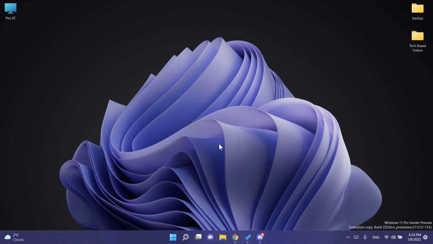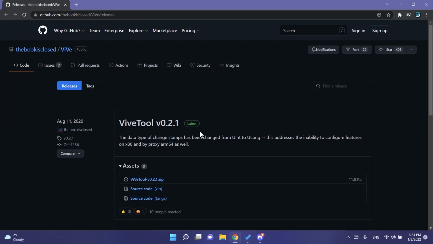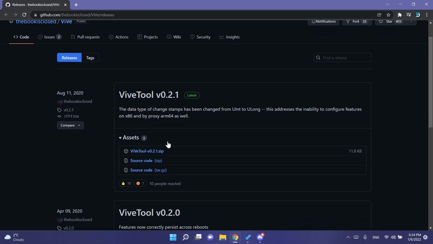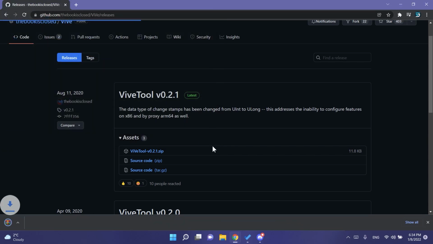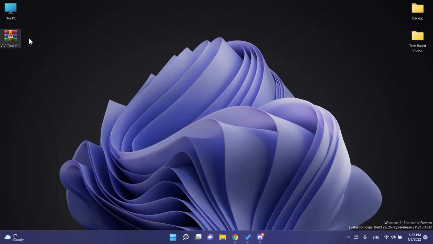First of all, you're going to have to download Vivetool from GitHub. You're going to have this link down below in the article from the description. Just go here and then click on Vivetool zip, click on it and download it on your desktop. What you'll need to do next is to extract this archive into the system32 folder.